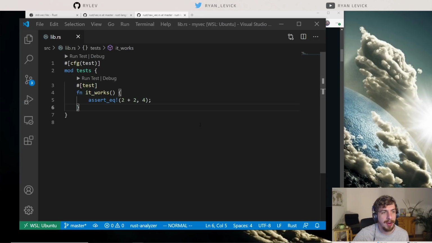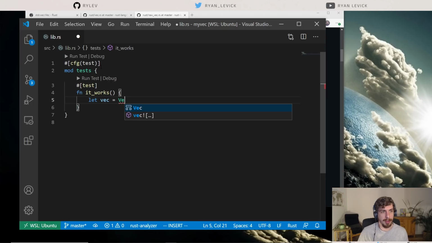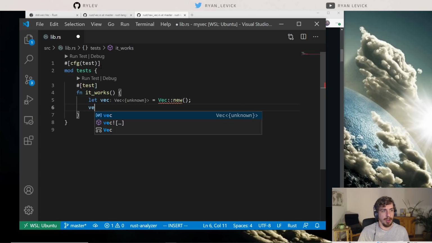Okay, so let's go ahead and get started by writing a test. The first thing that I want to do is write a test that works for the regular standard library vector. And so we can go ahead and say let vec equals vec new here. And then, oh, I forgot to make it mutable. We got to make it mutable because we're going to be pushing something onto the vector.